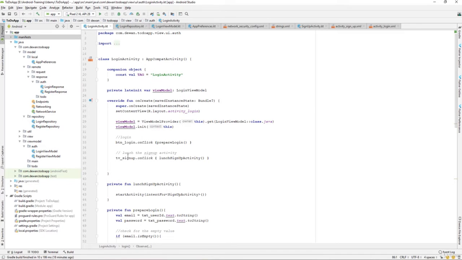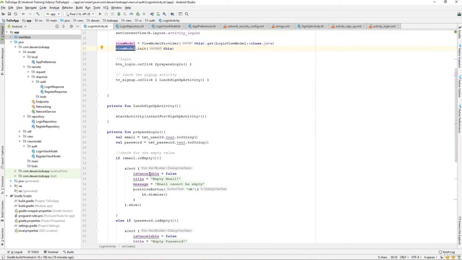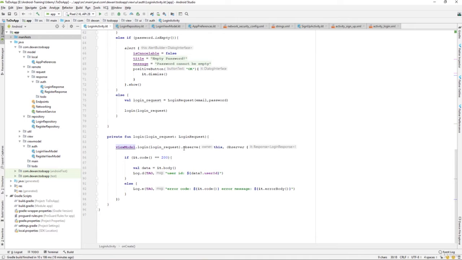Previously we just set up the view model. Once we get the data back from the server, which is our login response, here we are checking that if the code is 200, that means we have successfully got the login response back from our server, and the login was successful. So when the login was successful, we need to save the user data, and we need to move on, or launch a next activity or a main activity.